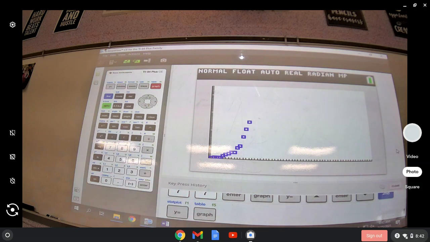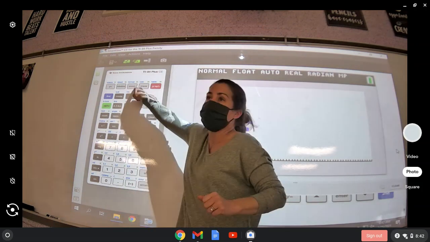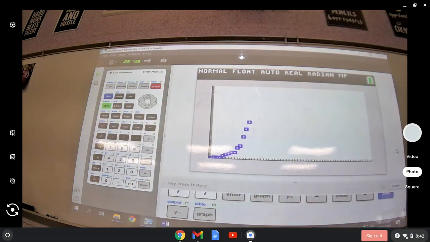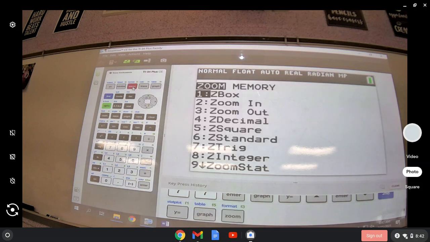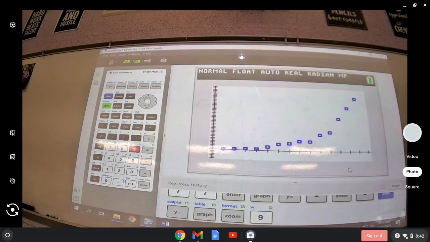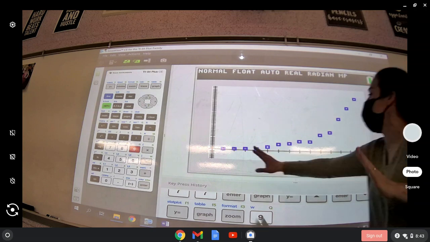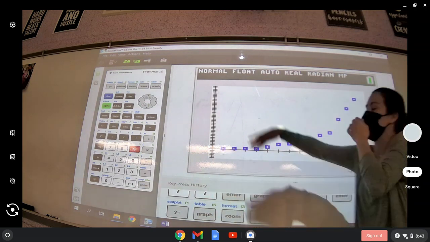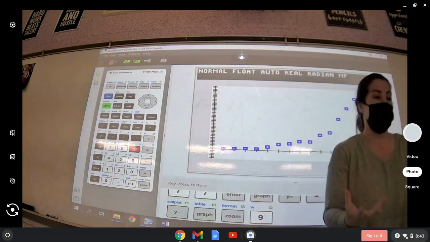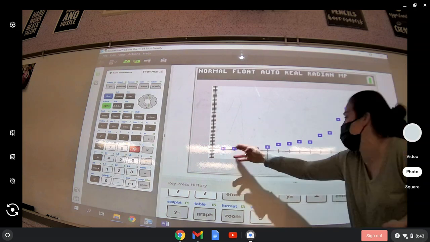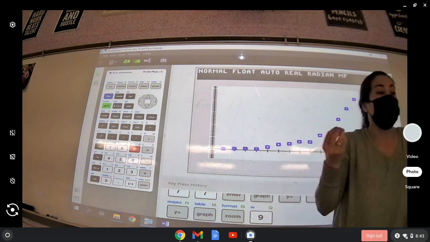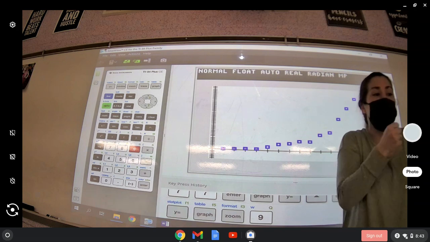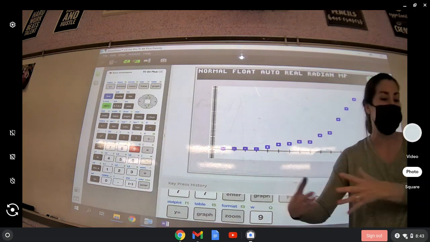To make an even better picture, go to zoom, hit the zoom button, and scroll down until you get to zoom stat. It looks like it's number 9. So you can either hit number 9 or scroll down. When you hit number 9, it gives you an even better X and Y axis. It's changed the window for the better. All right, so guys, we got some exponential growth going on, which means we're going to be able to write an exponential growth function for this data.